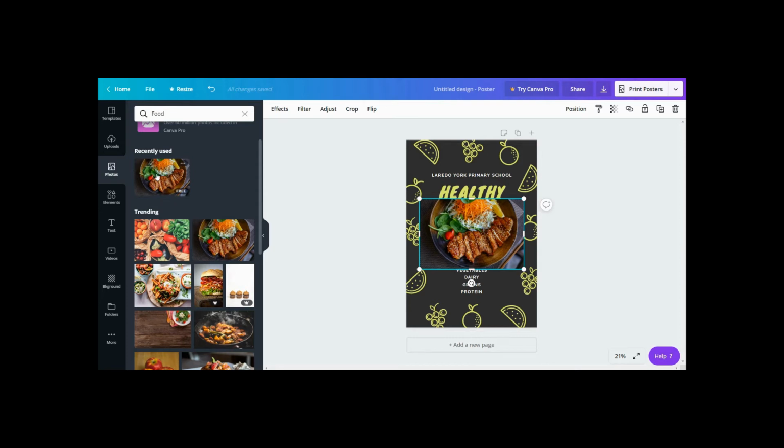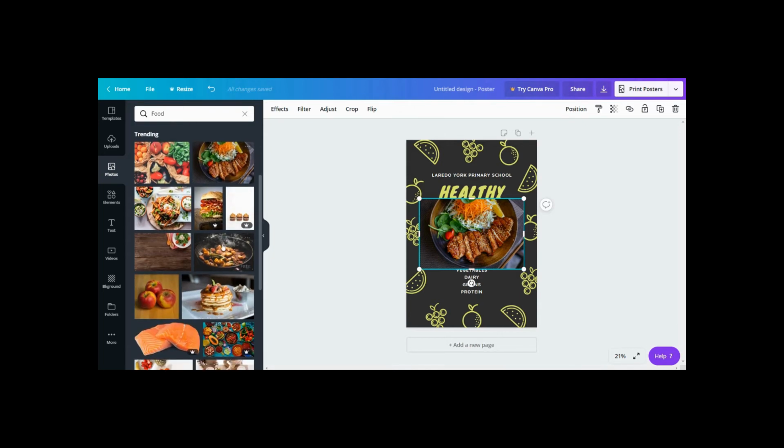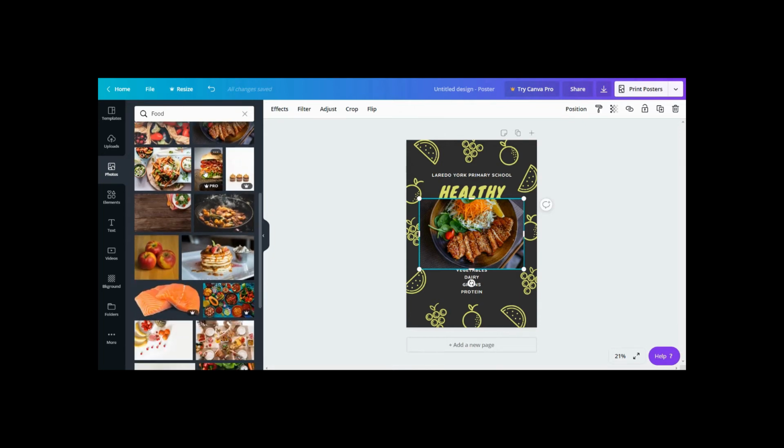Now over here again, you can see these photos, right? After I click on this particular photo, you see there is this small free tag given in the right bottom corner. That means it's free. Over here in this picture, you can see there is this crown symbol. Pro, that means it is paid.